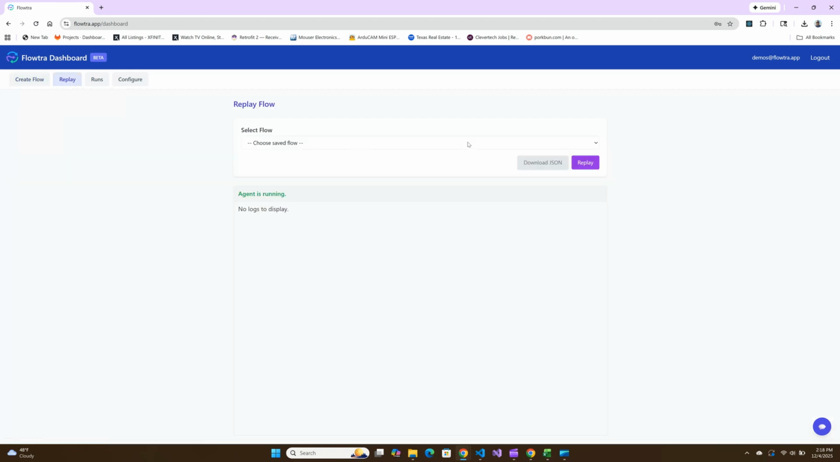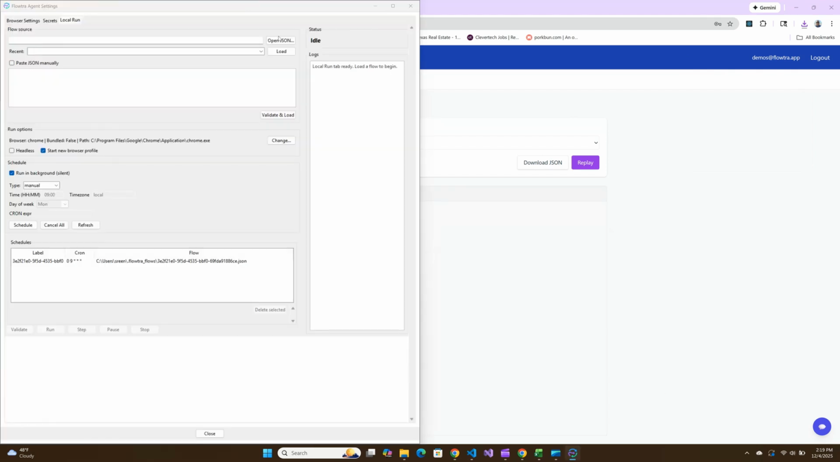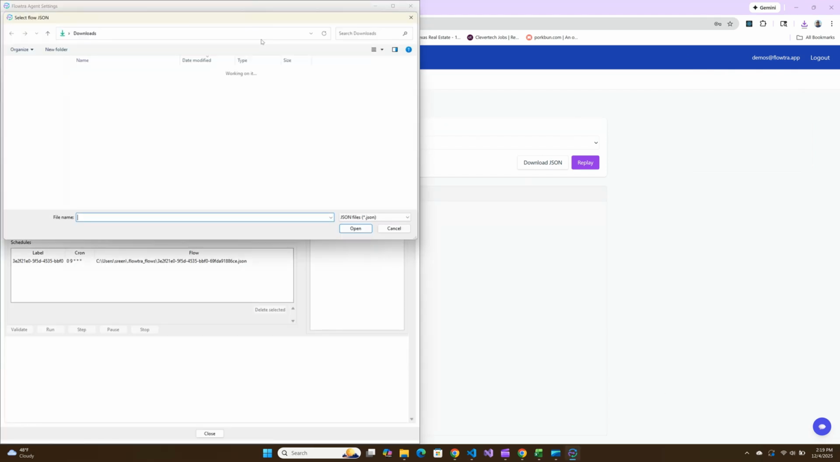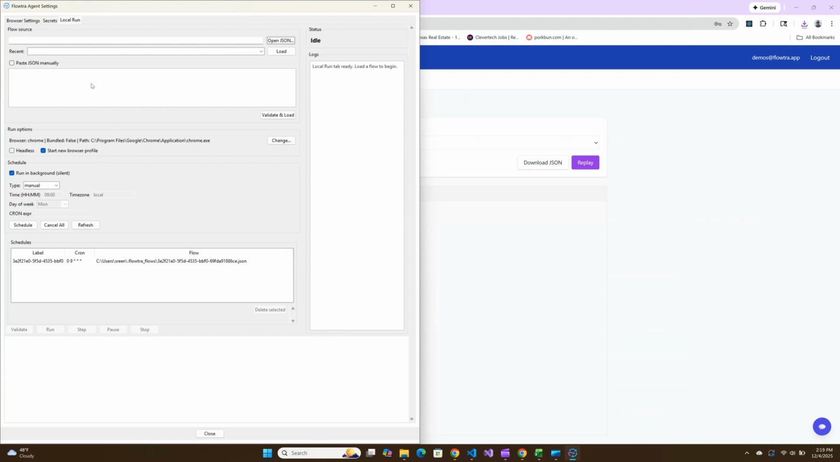Now that the flow is ready, let's run it through the Flowtra agent. I'll download this flow file from the dashboard. Then go to the Flowtra agent in the system tray and choose Local Run. From here, I select the flow we just downloaded and click Run. The agent launches a browser and runs the exact steps we just reviewed.